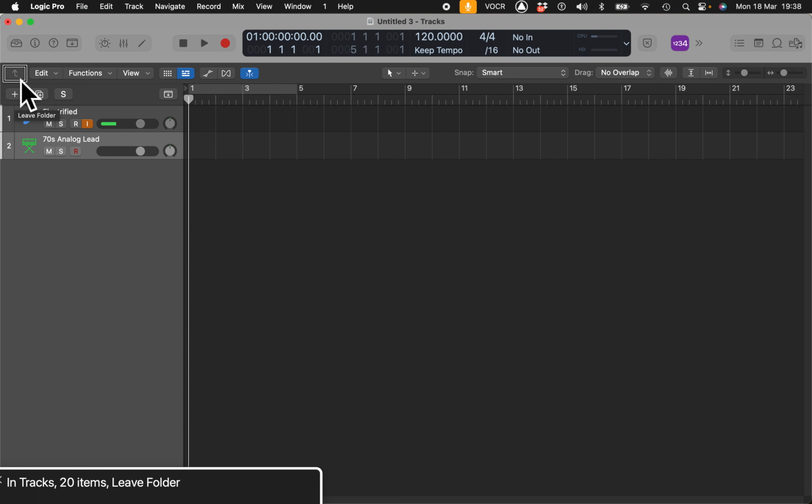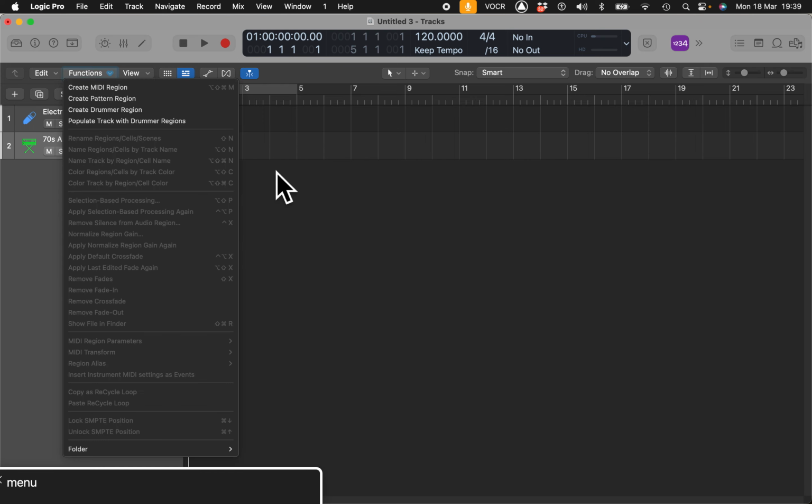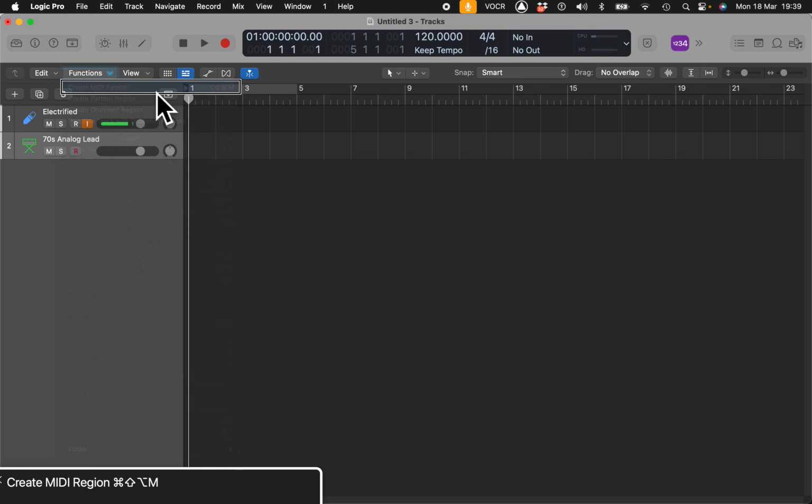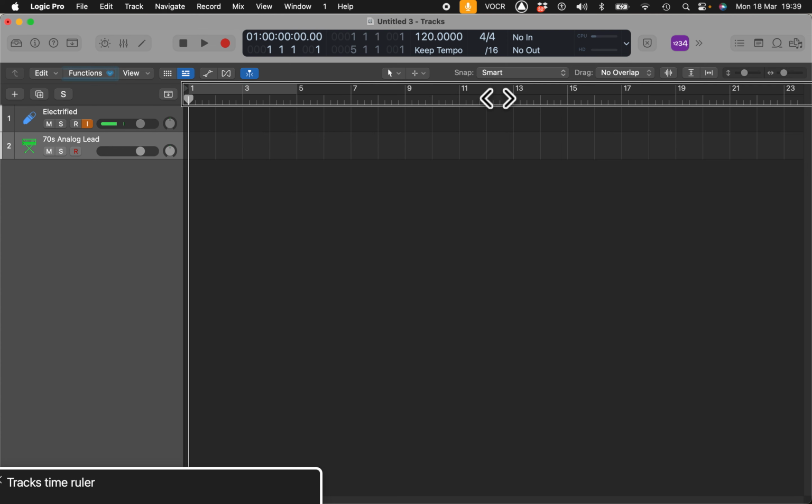Interact with VO shift down arrow. In tracks, 20 items. There are 20 items. You want the function, Edit, Functions. This one. And I'm moving with VO right and left. VO space there. Menu. And the very first thing in the menu at the top is Create MIDI region, Command Shift. So you can VO space there.